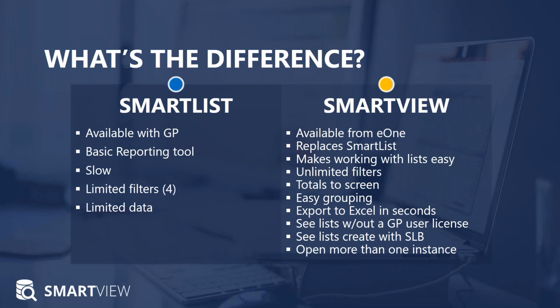So SmartView, which was developed by eOne, does replace your SmartList. It's going to make working with your lists very easy. You've got grouping and subgrouping. You have totals right on your screen. You don't have to export to Excel anymore to get them. You still can if you choose to do that. Also, another really cool feature is maybe you have GP users who are going into GP specifically to see those lists.